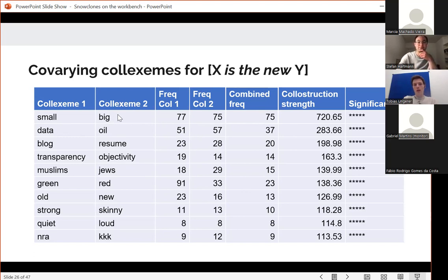So that actually means that whenever big is in the Y slot, then the X slot is always small. And it's almost the same the other way around for small and the X slot. So that gives us a very strong construction strength, which means that this pairing is particularly typical in the snowclone. So if we look at the 10 most typical covariant collections, we can make a few observations.